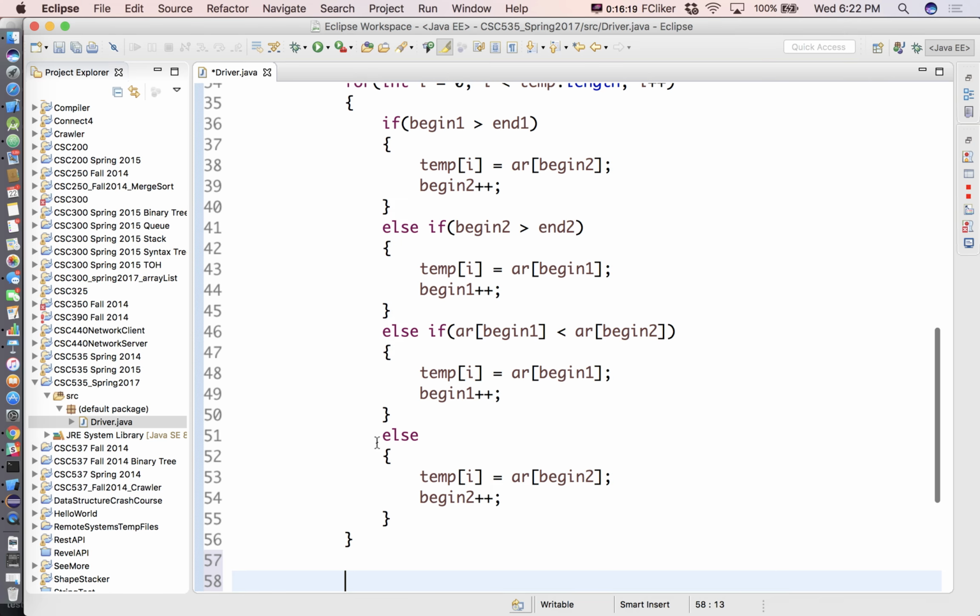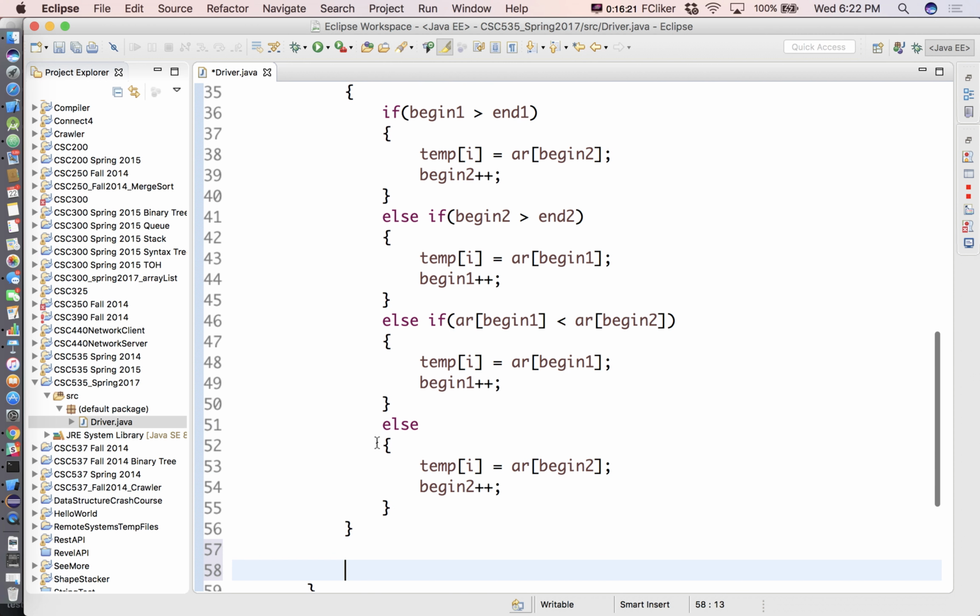So now, when we get right here, after this for loop is done, we know we've done all the comparisons, and inside of temp are all the values that are between begin and end in AR in order. So now we need to copy them back in. That make sense? So what I'm going to do here is say int pos is equal to 0 to keep track of where we are inside of AR.